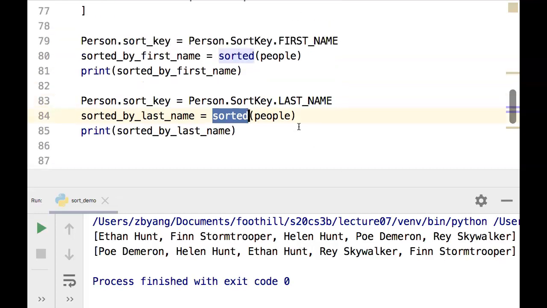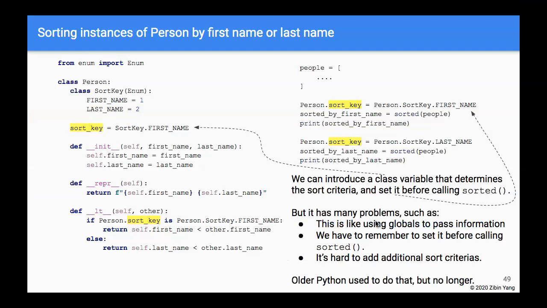So this works, but there are multiple problems with this approach. First, using a class variable to control the working of some methods is kind of like using a global to pass information around, except, well, in this case it's not exactly global, but it's a global to a class.